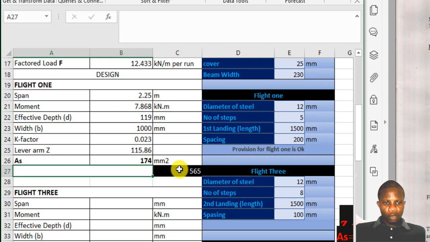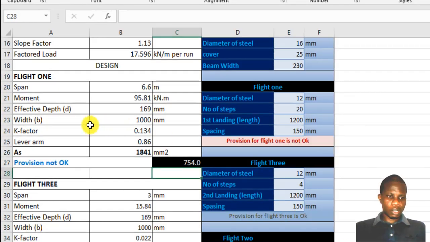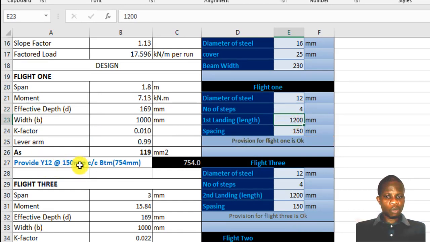That's okay. Now the next thing will be for us to enter the provision. Equals, we can combine text and a cell value. We can make reference to a cell value at the same time combine it with text to produce a write-up. What am I saying? Look at this. This is a combination. Let me reduce this to 4. Now it says provide Y12 at 150. If I reduce this to, let's say, 175, it will change to 175. If I change this to, let's say, 10, it will change to 10. And the area as well reflects.